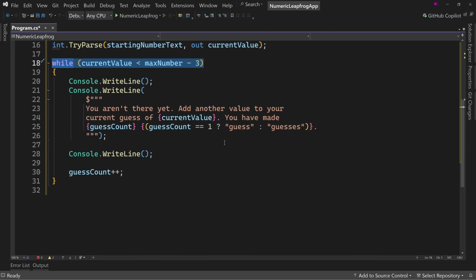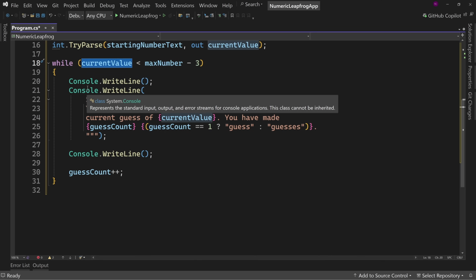Now, it's very important to note as well, we're in this while loop and we've not done anything yet to change the current value. So if we get into the loop and the current value, let's say, is 3, and our max number is 15, so 15 minus 3 is 12, so 3 is less than 12. Well, if we never change current value, this will be an infinite loop. Not a good thing. So we'll make sure that we are asking again for another number and doing our next guess, which is going to come up next.